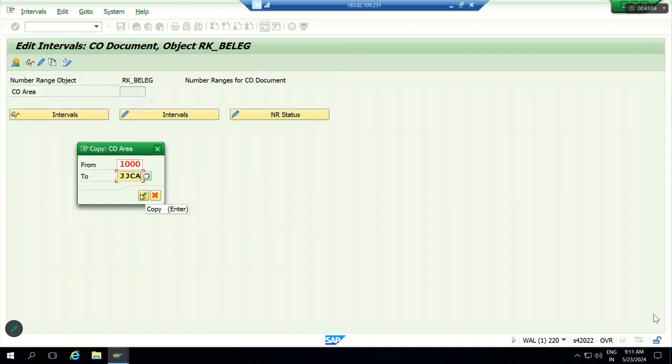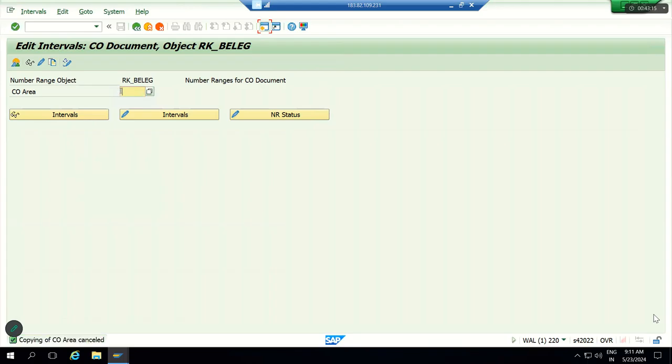Whatever number ranges, whatever transaction type in 1000 controlling area, all the things will go into copy with your controlling area. But instead of clicking on copy, let's give it here your controlling area, JJCA. Let's create your own.